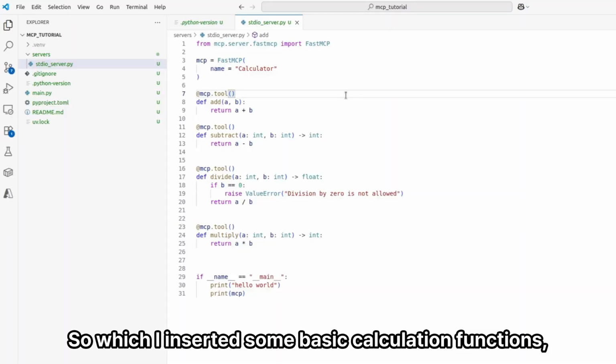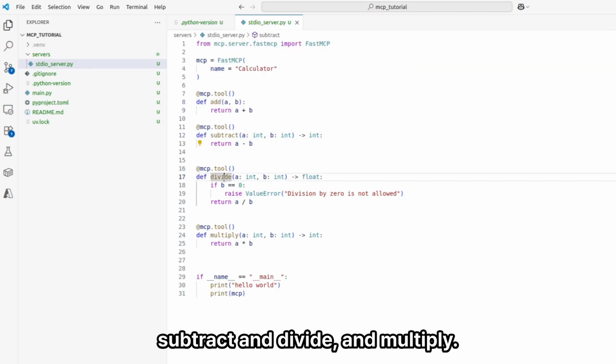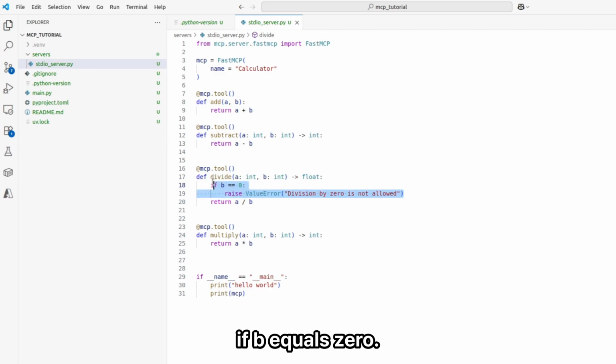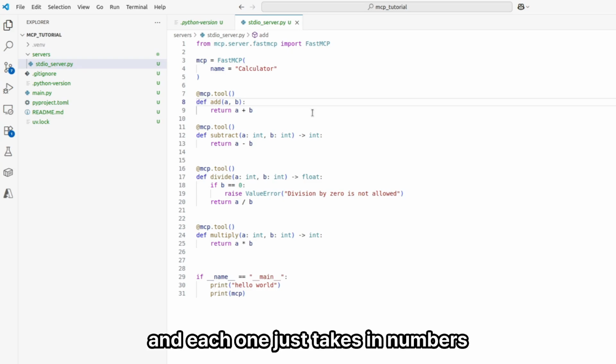So I inserted some basic calculation functions: add, subtract, multiply, and divide. And I also specified the error case if b equals 0. It's pretty simple. We registered four tools, and each one just takes in numbers and returns the result.